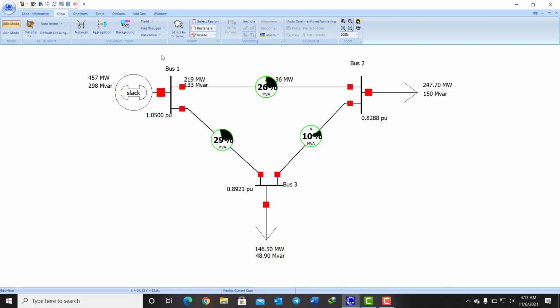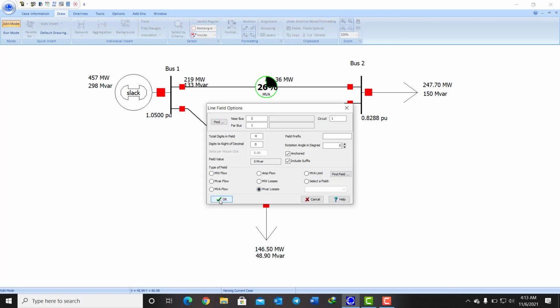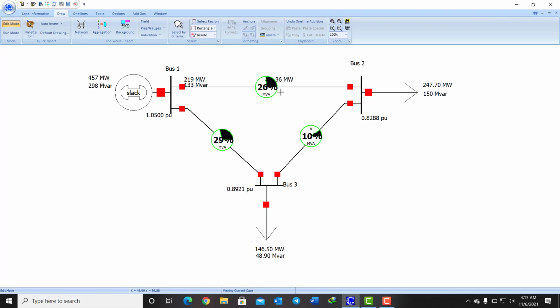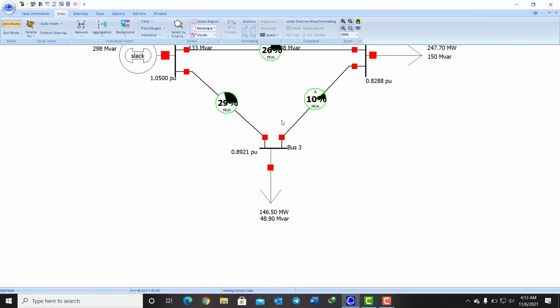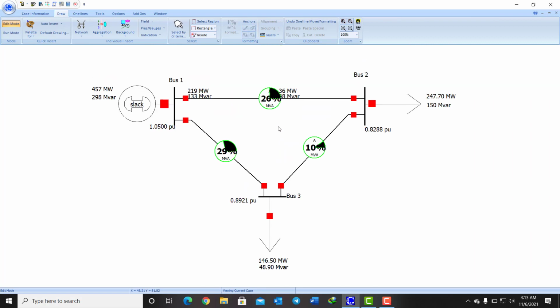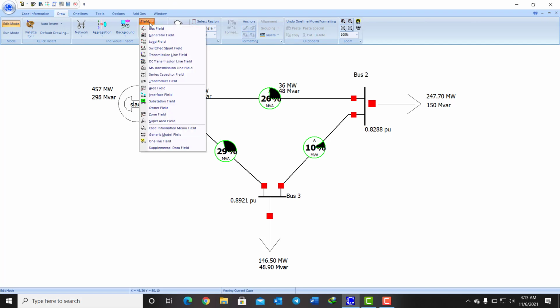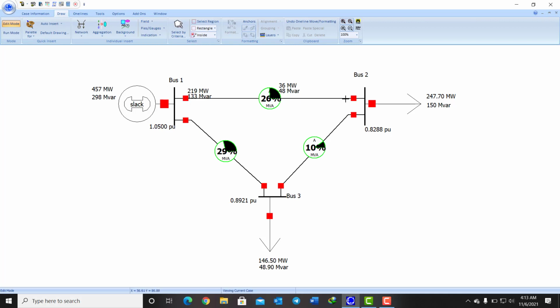Again, transmission line field. We must put the MVAR loss, MVAR losses. Click OK. Then this is the MVAR loss. Here is the MVAR loss. We must delete transmission line field for the pass 2 section.